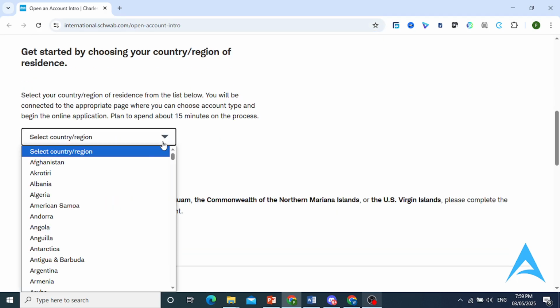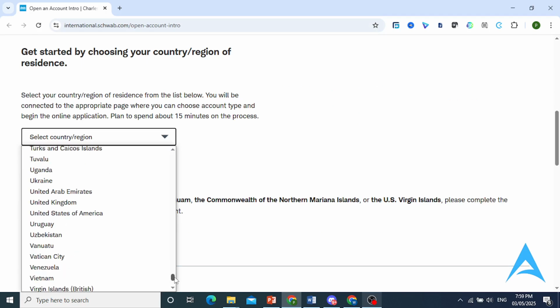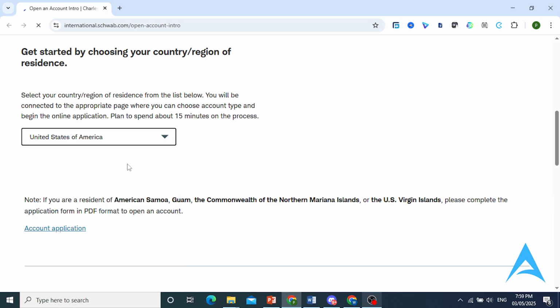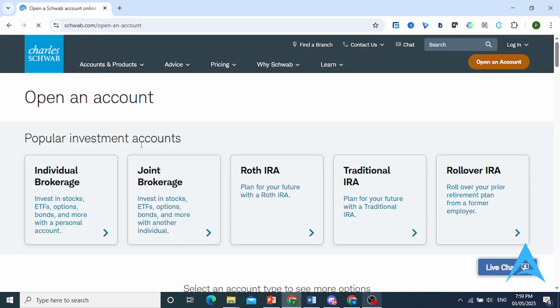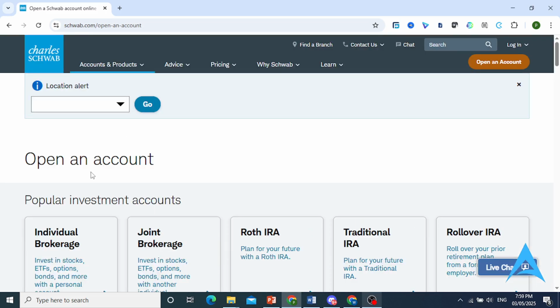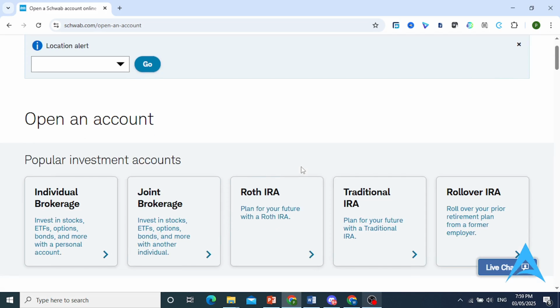Okay, then just go ahead and select your country or a region. So let's say we are in the United States. Okay, we come here, select United States of America. Okay, and then we are redirected to this page. So we want to open an international brokerage account.